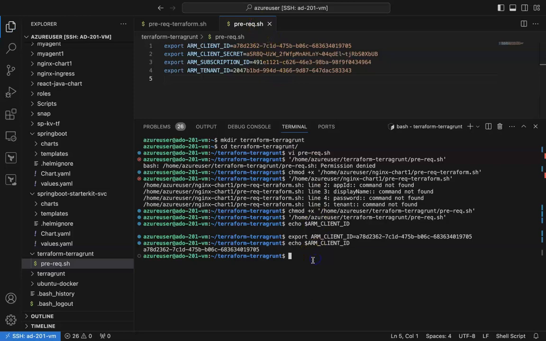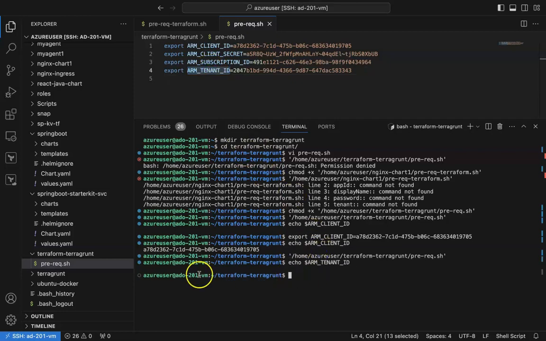Let me try one more time, team. Okay, I'm just executing this one more time. I just executed. I'm just testing some other value. Okay, not ARM client ID. Maybe ARM tenant ID I will test. Okay, whether the value has been set or not. Oh no, something is missing here, team. Okay, something is missing here.